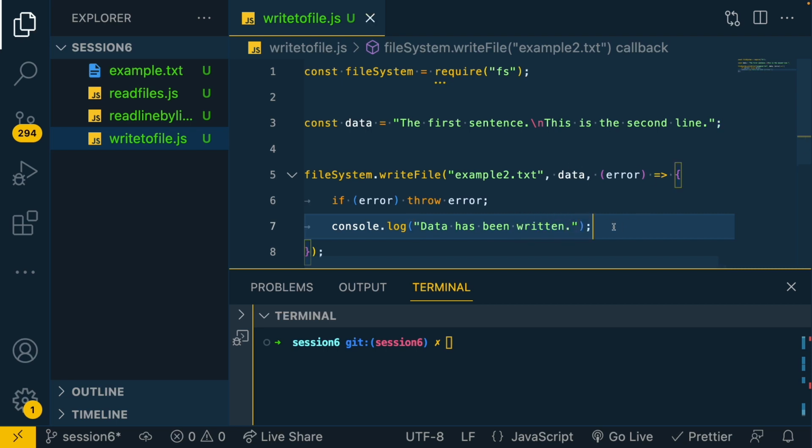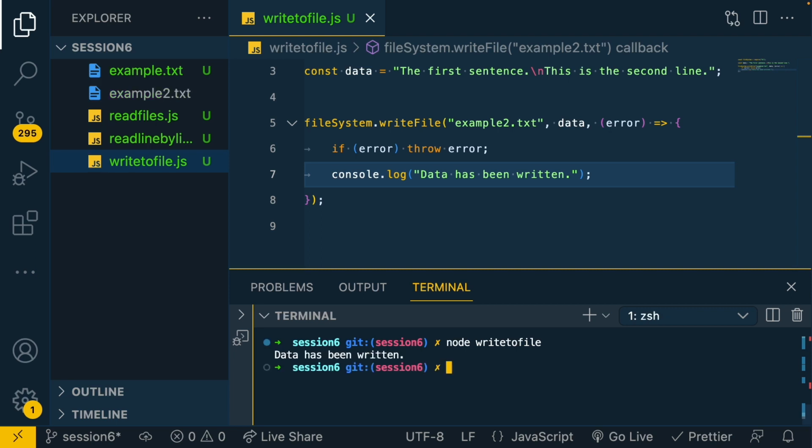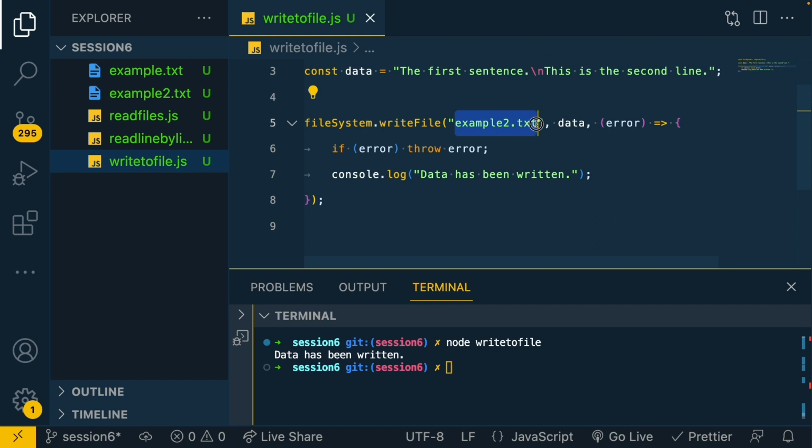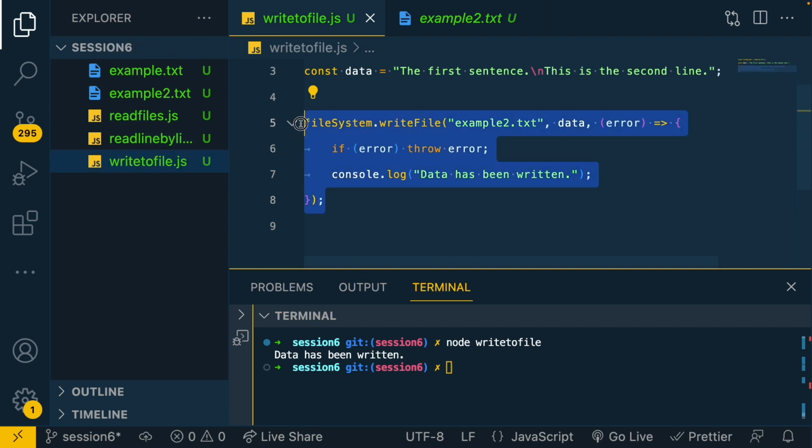See that? When you are done with all of this, you can go to Node and check whether things have worked. So we shall write node, write to file, and it says data has been written. The thing about the writeFile method is that if this file does not exist, it will be created, and it has been created here. If we open it, the first sentence here, the second sentence here, and they have been written by this small piece of code.